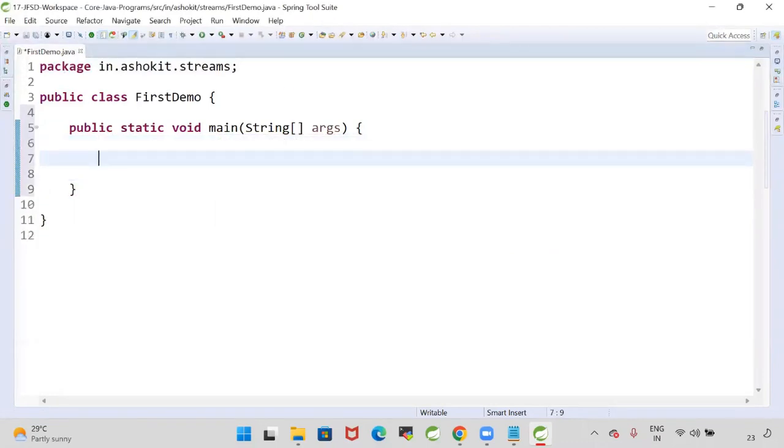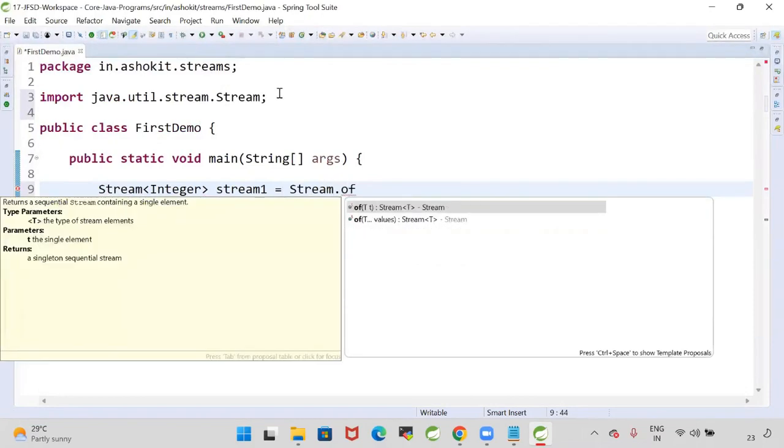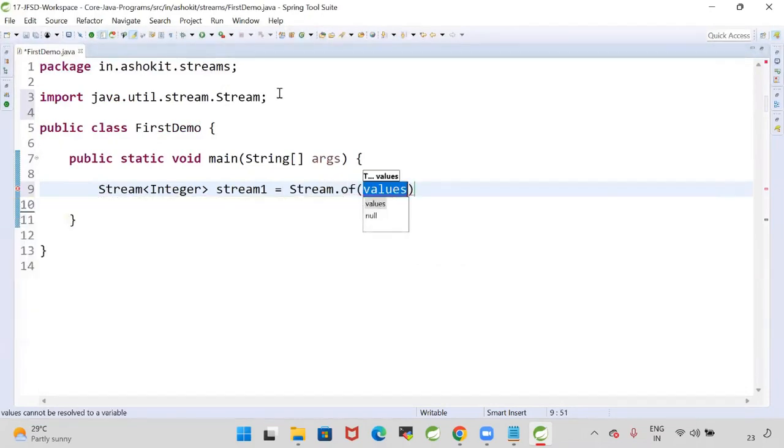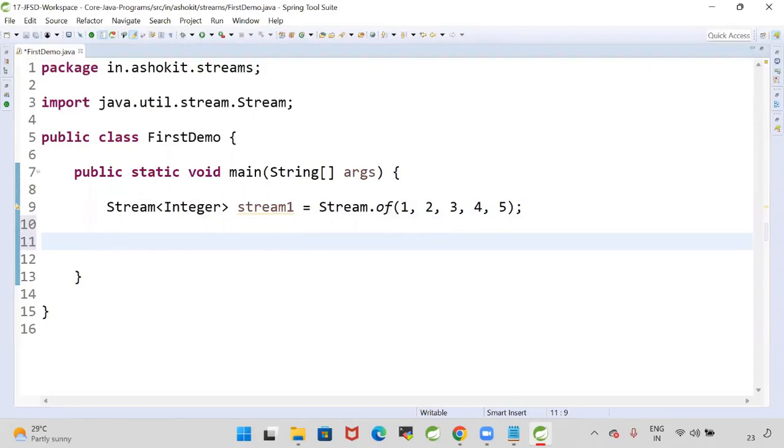So Stream from java.util.stream, Stream of Integer, stream1 is equal to Stream.of values. You can pass values 1, 2, 3, 4, 5. Like this, I can create a stream by using Stream.of. This is one stream. Similarly, I can create a stream by using the stream method.